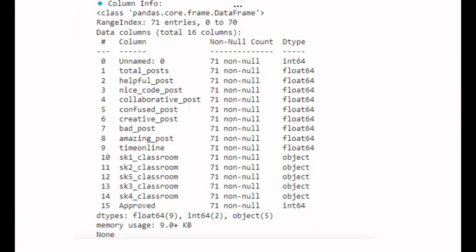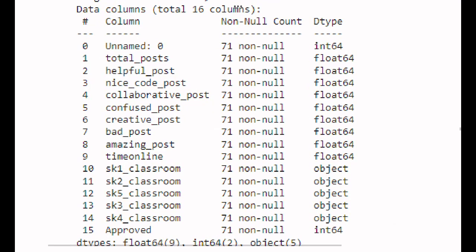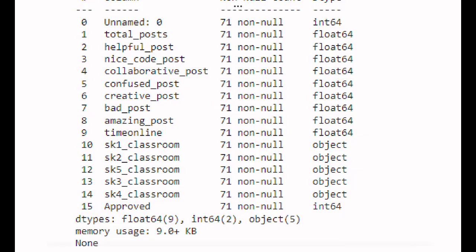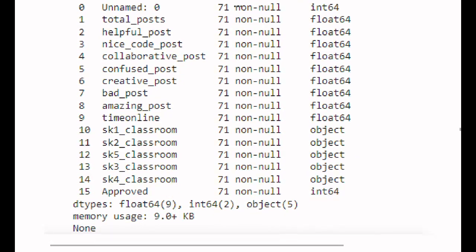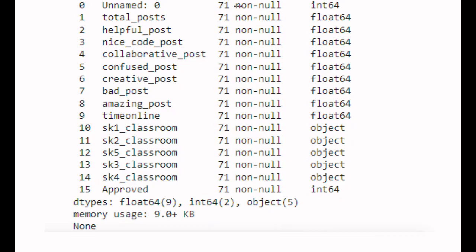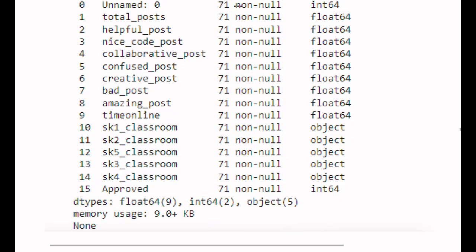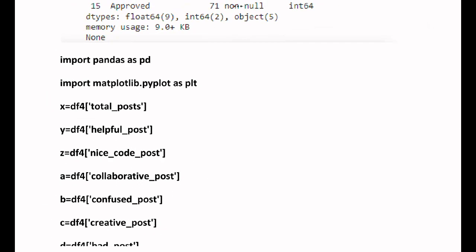So there are a total of 15 attributes. These are the attribute names: total post, helpful post, nice code post, collaborative post, confused post, create post, bad post. This is my data set, another data set. Okay, so I am writing what I am writing.